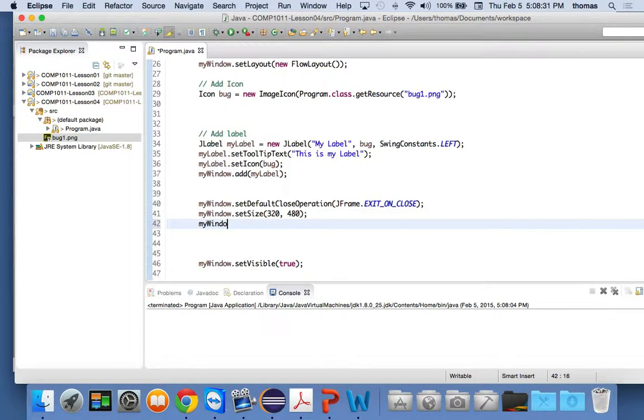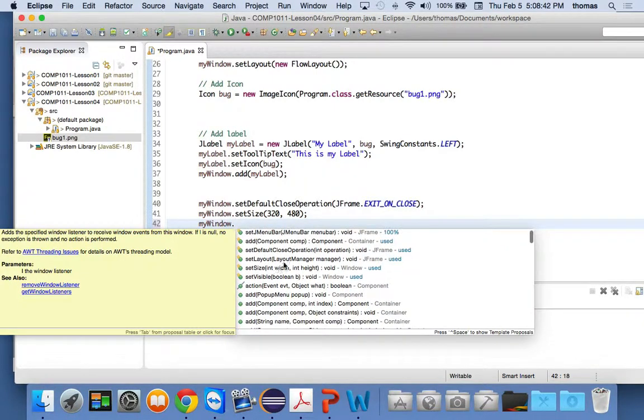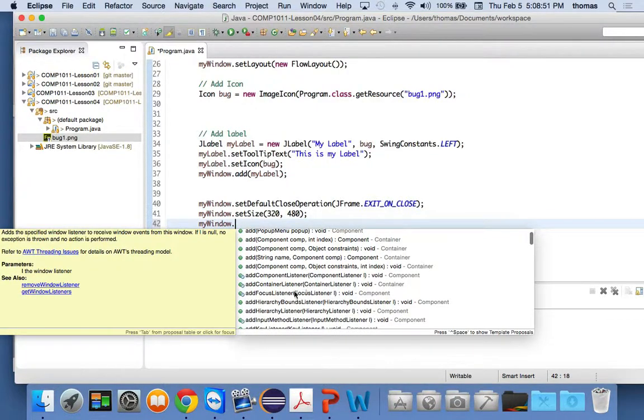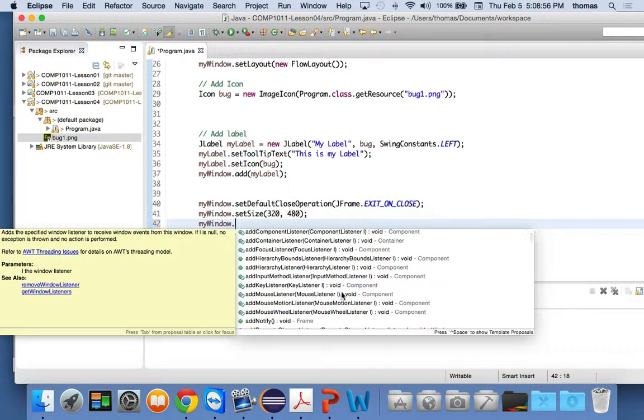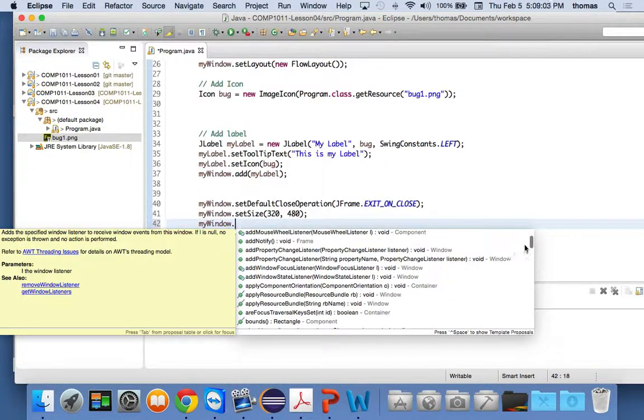My window dot, and okay, well, there's a lot of little things here. I can set my JMenuBar to a menu bar we define. I can add a component. I can set my default. I can set my layout. I can set my size. I can make it visible. I can do an action. I can add a pop-up menu, a component, all kinds of strings. I can add a container listener. Wow, there's so many things I can do in here. And of course, there would be a mouse listener, a mouse motion, a mouse wheel. And I'm just at the top here, eh?